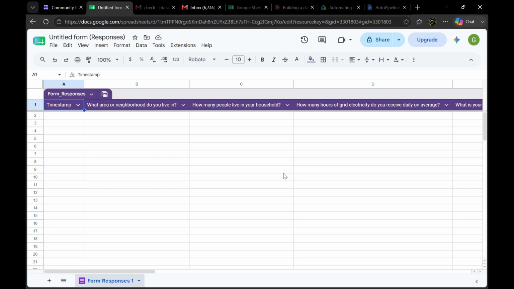So what we are going to do now is, first, let's rename the sheet that is here. Let's name it auto pipeline energy access data.